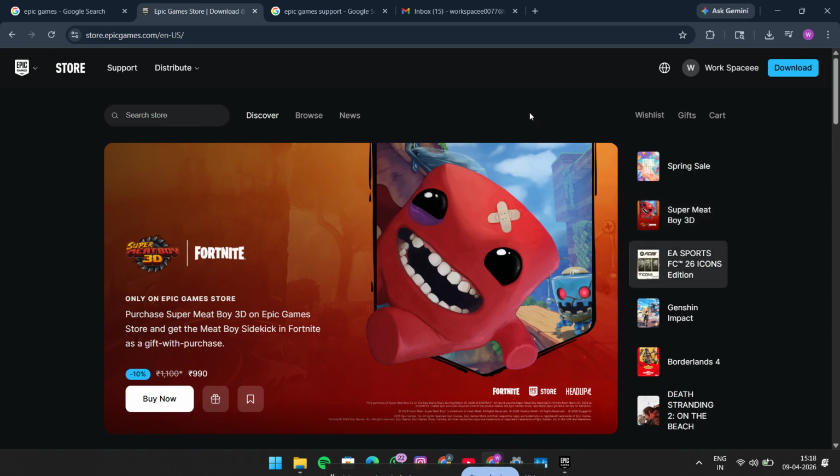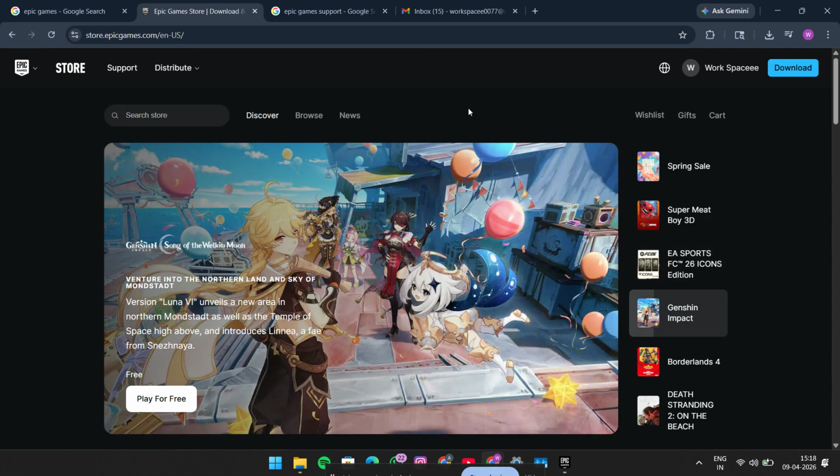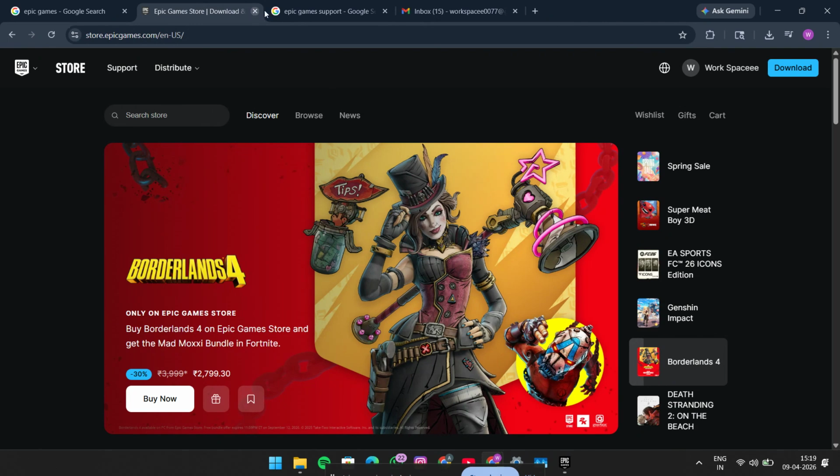The first fix is simple. Wait 10 to 30 minutes. If Epic Games has placed a short-term block on your connection, giving it some time can clear it automatically. While you wait, completely close the Epic Games Launcher or the browser tab you were using. Don't just minimize it, fully exit it so it resets properly.